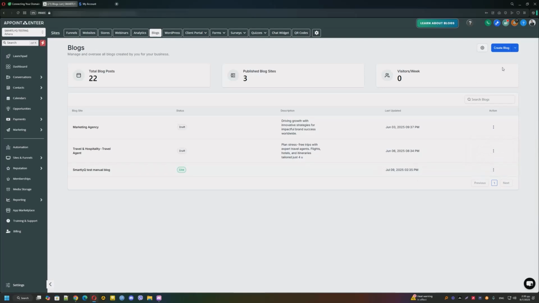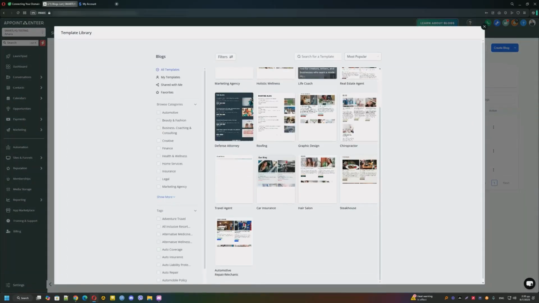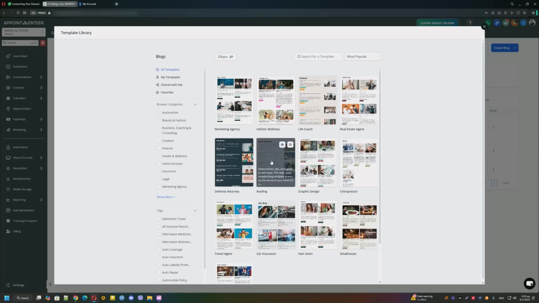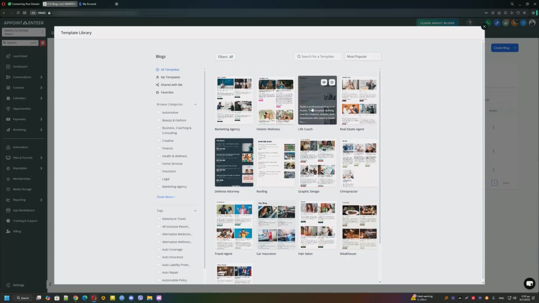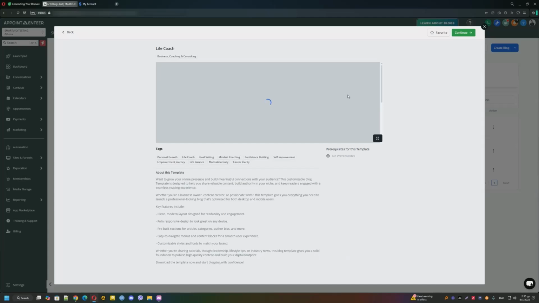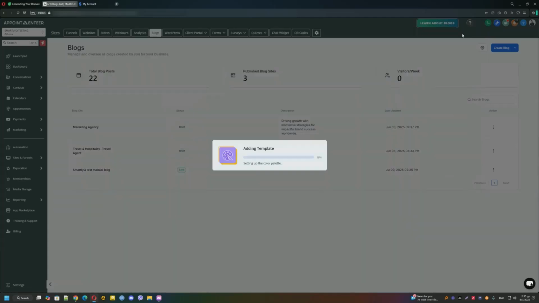And the other way to create a blog is through the templates, as we said. So we can go here and then create blog from template, and you can select from a variety of blogs, different categories like marketing agency, life coach, chiropractor, roofing, and a few others. Let's just select life coach for this example. You can have a preview as well. Press continue here, and it's going to start the import process for the template.